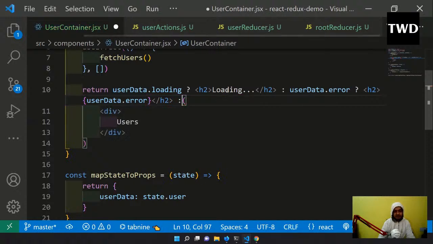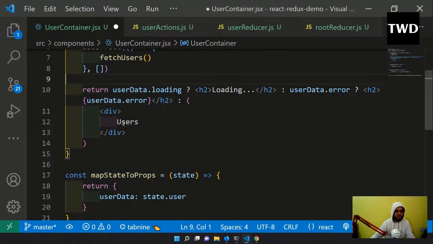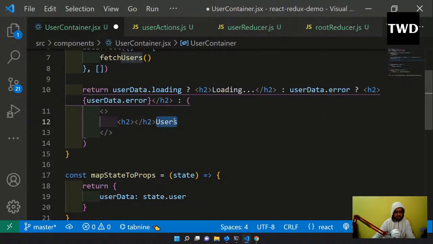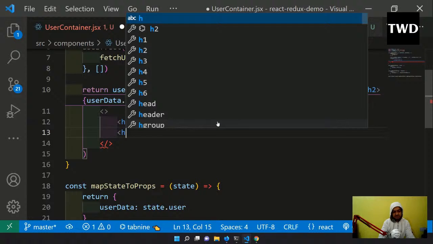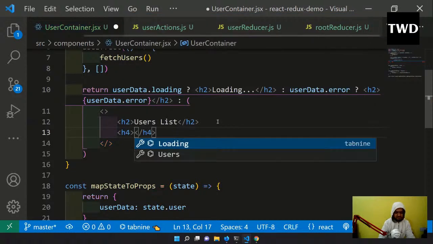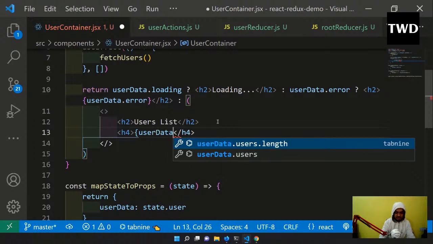And if the error is not there, then finally it means that we got the array, and we can show it. Like this I will show an h2 "users list". Finally we are going to get the list, and here let me have an h4. Then again we can check whether the user data is there or not. It's always a good point to check it.